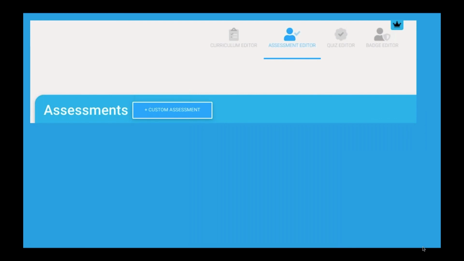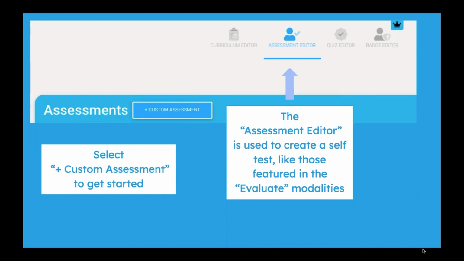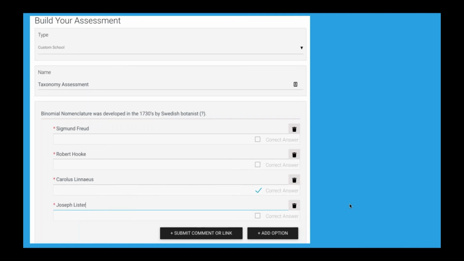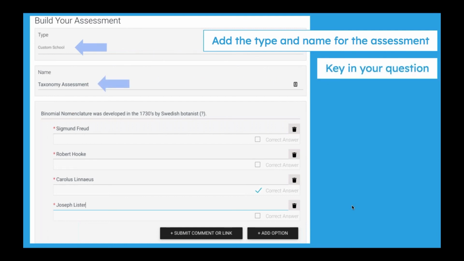So moving on to the next button, we have the assessment editor button. And this lets you create a student self-test. These are just like the ones that we have in our evaluate modalities. And again, here, you're going to select that plus custom assessment button to get you started. And then start building your assessment. So to do this, again, you're going to add the type and the name, and you're going to key in your first question.